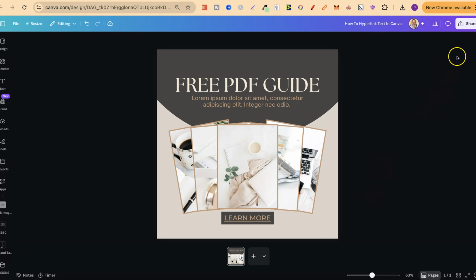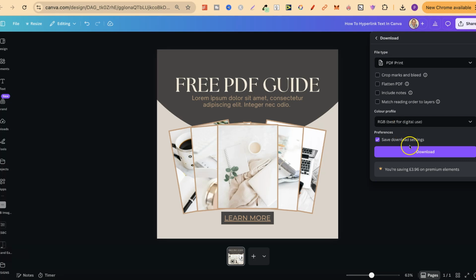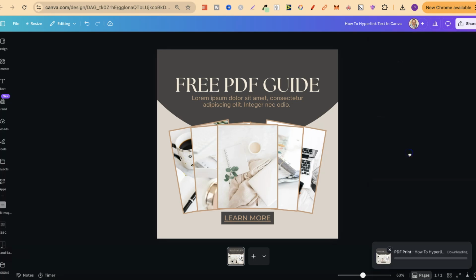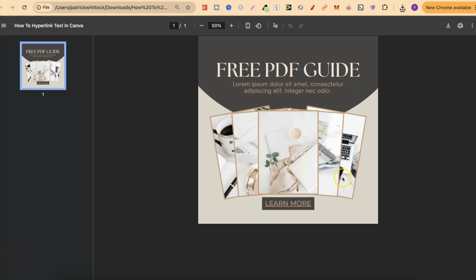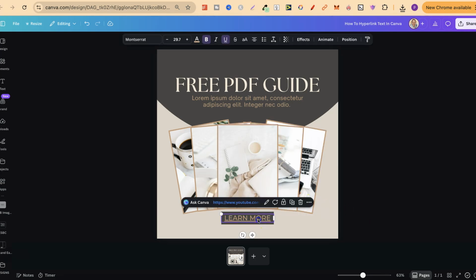Now, if we download this as a PDF, so if we come to Download, PDF, and then let's just click Download, just like that, we can now see that the Learn More is in fact now clickable because we've turned it into a hyperlink.